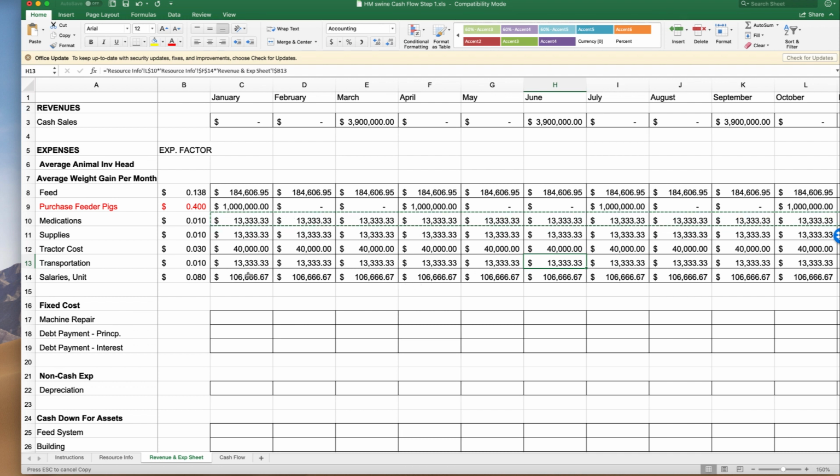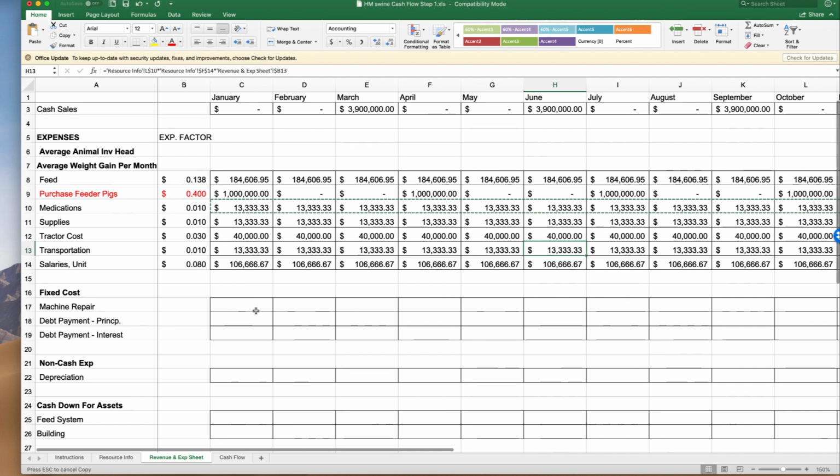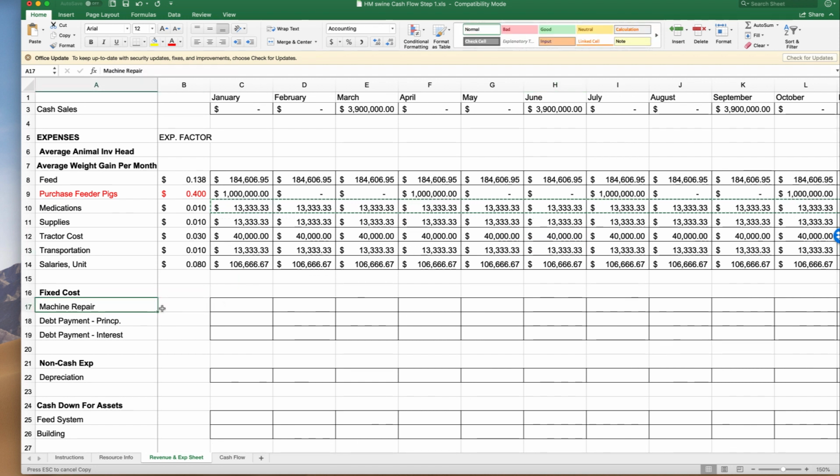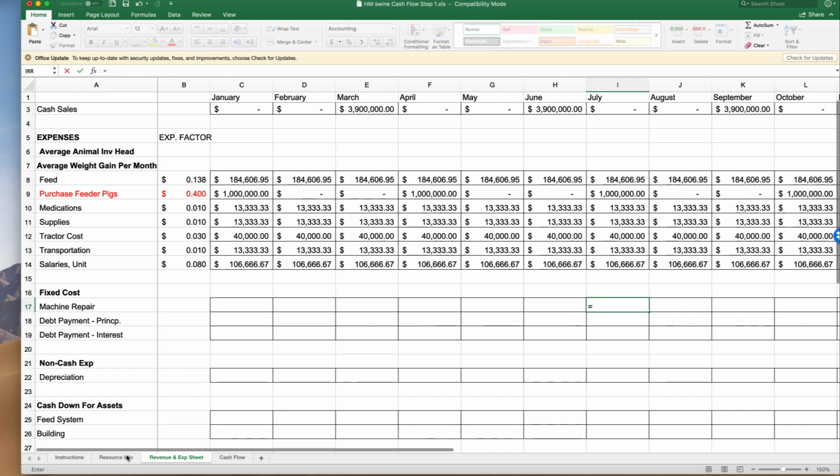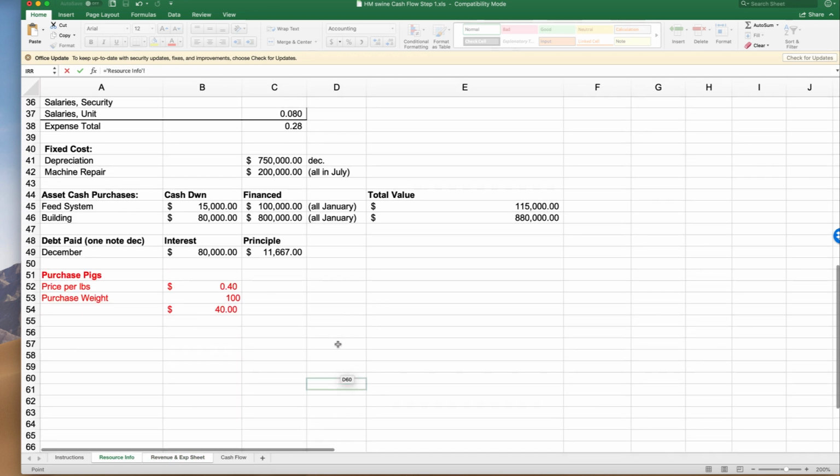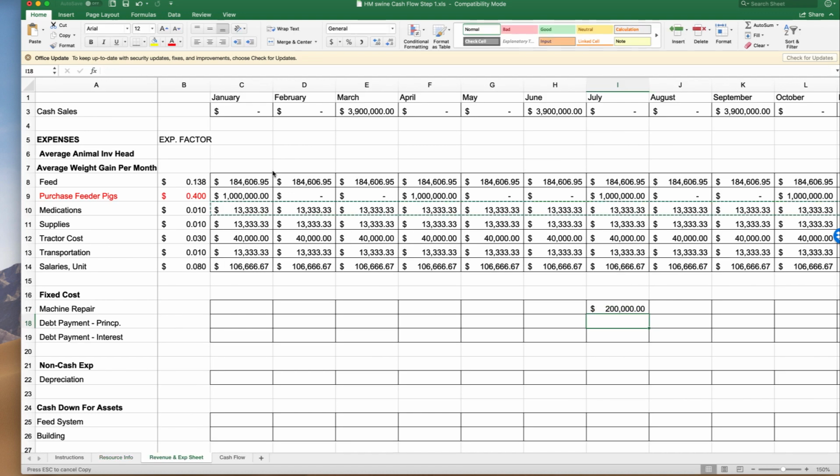We've got the same number of pigs, the same weight gain, nobody's dying, so we should really get the same answers across all of these. All right, let's go down to the next stuff a little faster here. Machine repair, well, that's the column. That's the row here. We said it all happened in July, so I just jump to July, press equals, go back to my resource page, and go grab that we said we're going to spend that in July. Enter. Brings it over really quick.